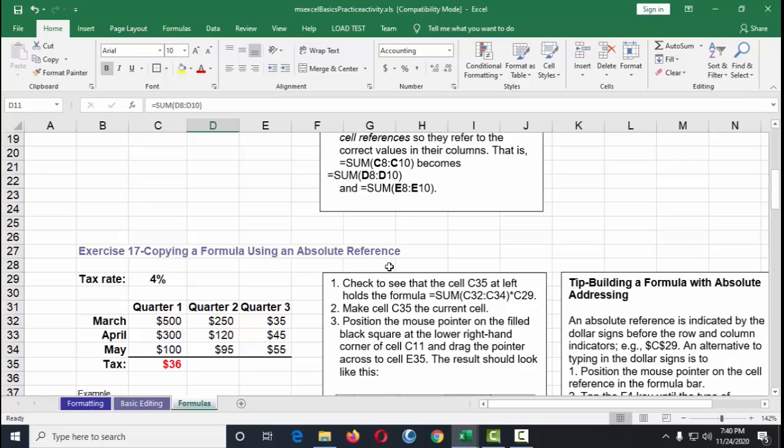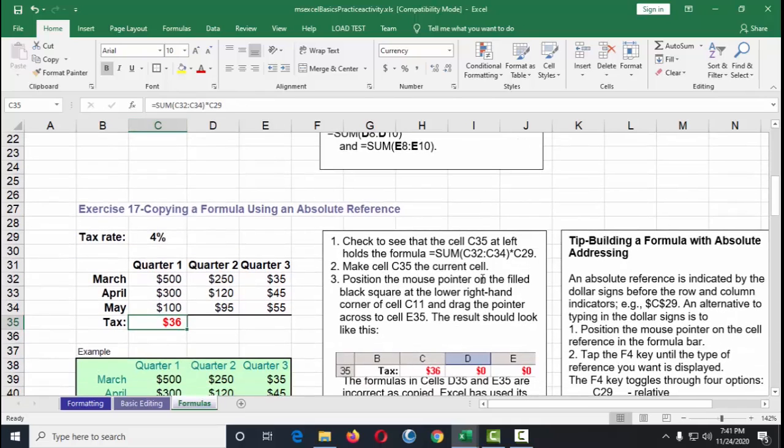Next is copying a formula using absolute reference. Check to see if C35, this one, holds the formula sum 32 to 34 times C9. Which is correct. This is the same. Position the mouse pointer on the filled black square at the lower right-hand corner. Again, it's the fill box.